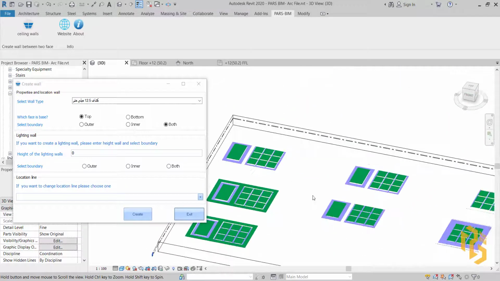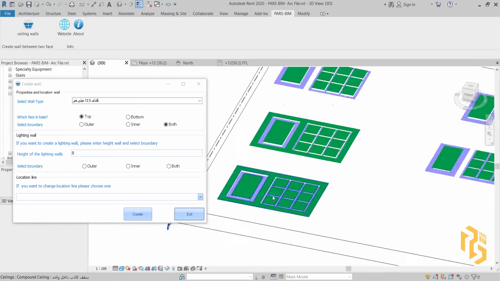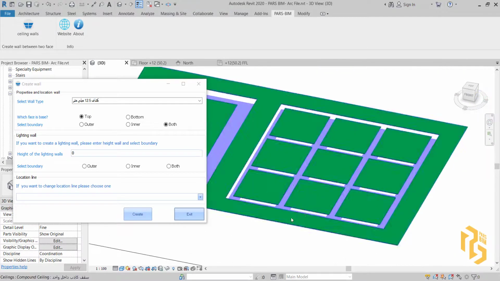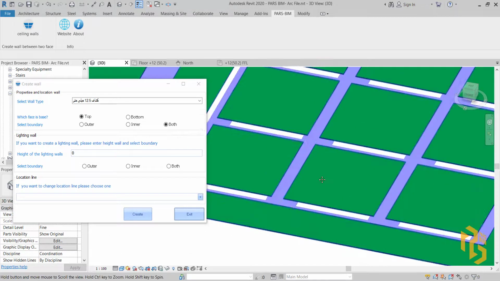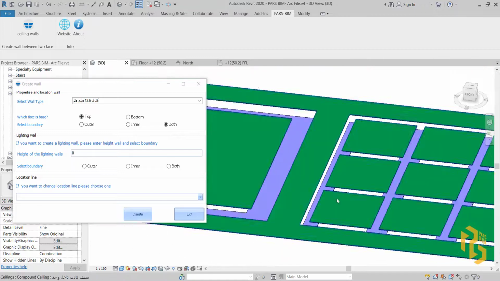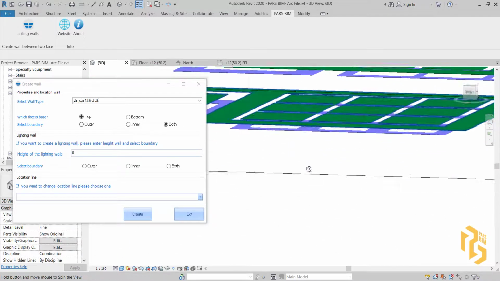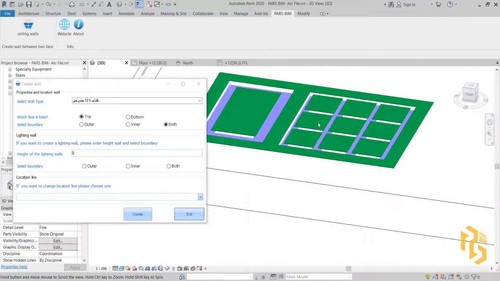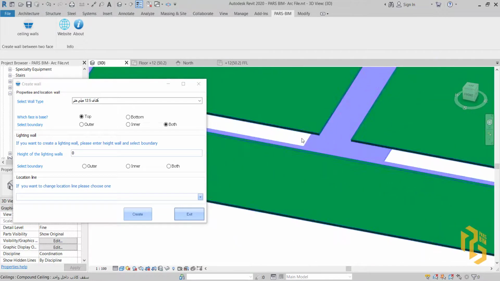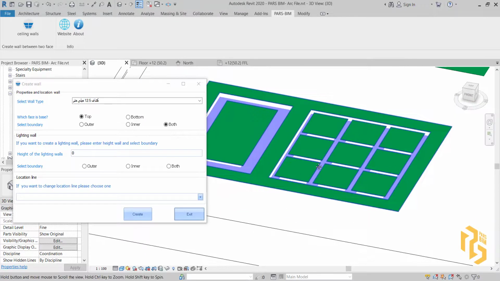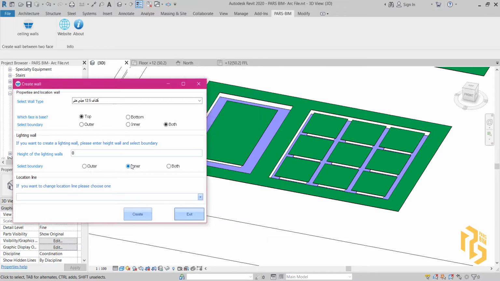Now, here I have some examples. We want to create walls between these ceilings. Here we have hidden lighting, so we need to create walls for lightings. Walls here needs to be created on inner boundary of the bottom ceiling. So I select inner boundary and set 0.1 meter for lighting walls.